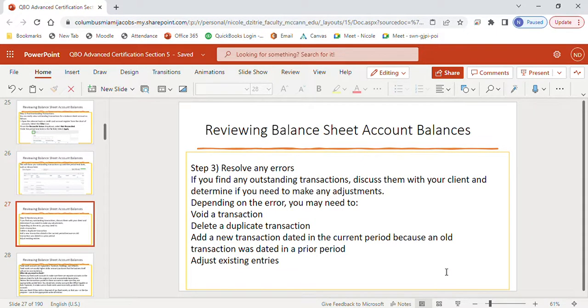Step 3, resolve any errors. If you find an outstanding transaction, discuss it with your client and determine if you need to make any adjustments. Depending on the error, you may need to void a transaction, delete a duplicate transaction, add a new transaction dated in the current period because an old transaction was dated in a prior period, or adjust existing entries.